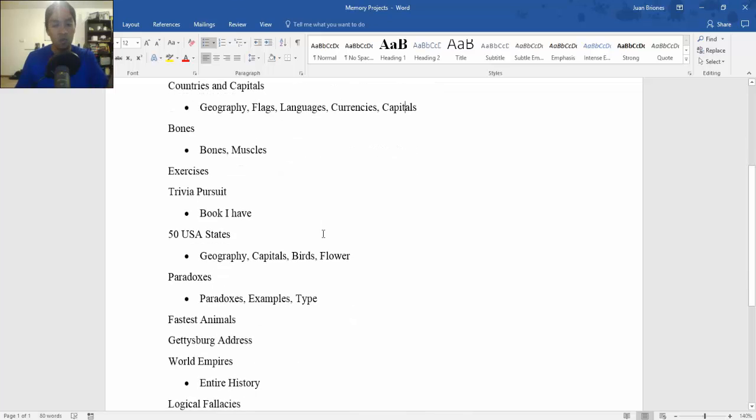Exercises, of course, like what exercise works what part of the body, things like that. Trivial Pursuit. So I have this book. Here it is, this big book, and there are 2,500 questions in here. This is something that's going to take a while, but I don't know if I just want to sit down and do this one project, this Trivial Pursuit book, or maybe learn something else but also do this at the same time, kind of have the Trivial Pursuit book in the background, because there are 2,500 questions I want to learn.